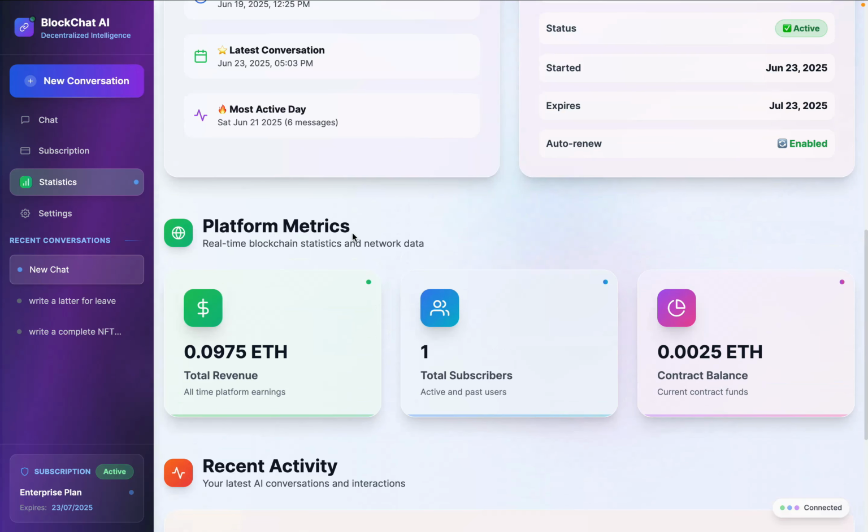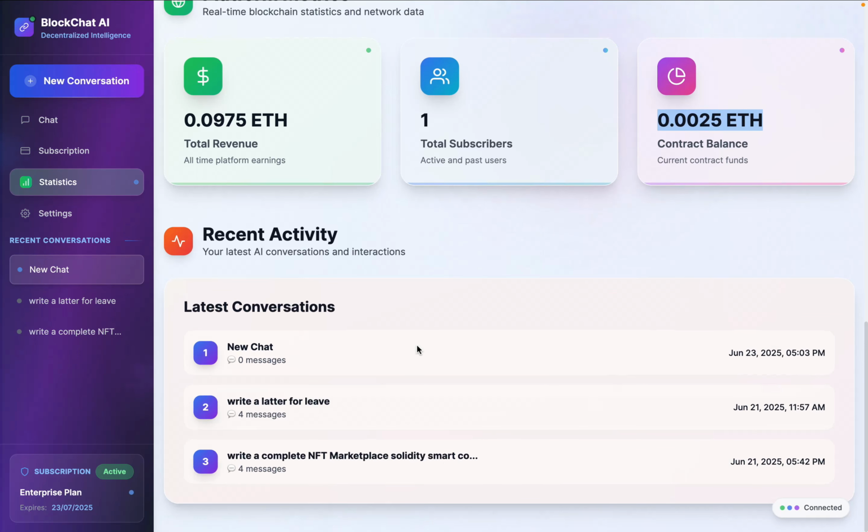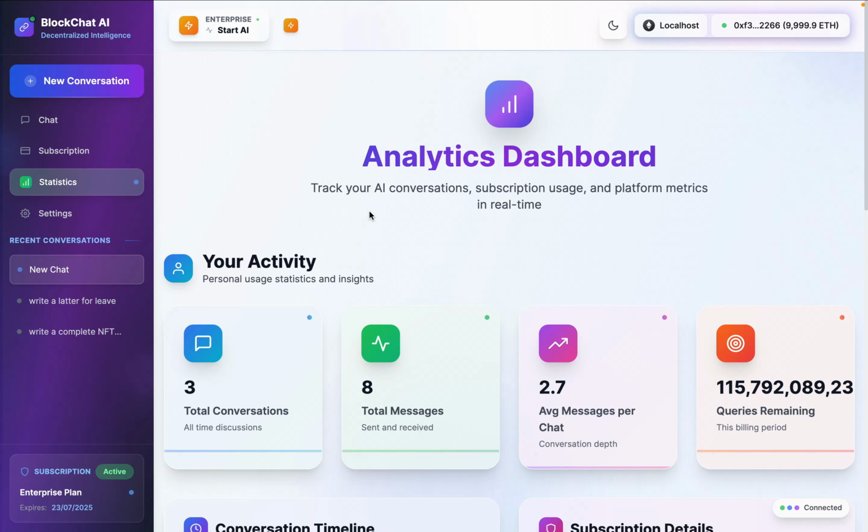Here you will find the other details about that. So you will find the static model. We have one subscription and you are able to see the money the contract holds at the moment, and here you will find the conversations you have started. So this is the new conversation we have started with 0 messages. This one we have had 4 conversations, and this one we have 4 conversations. So this is our stats section.